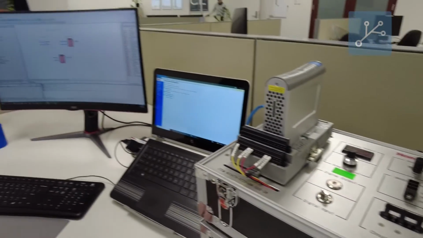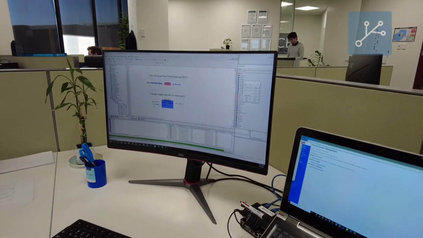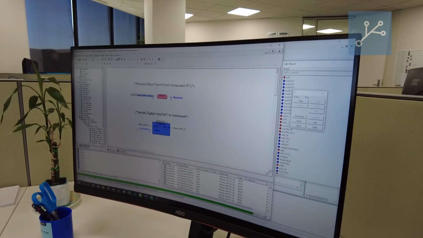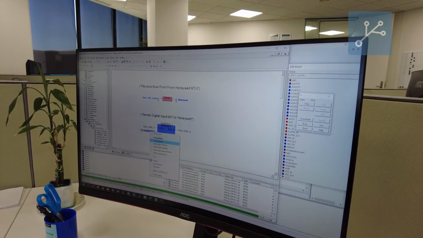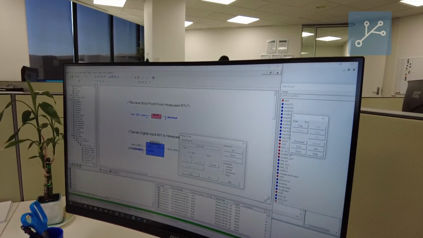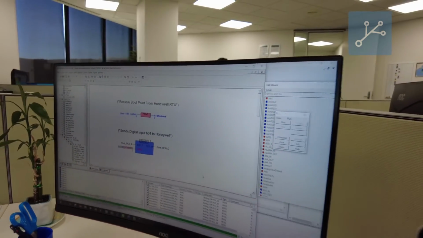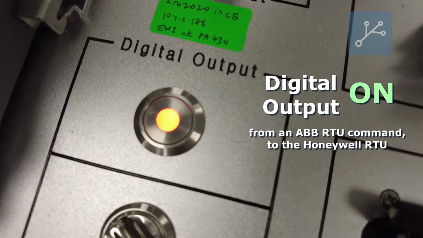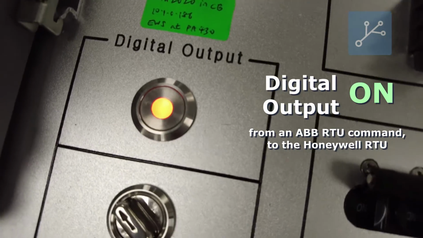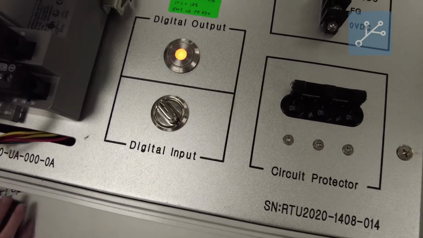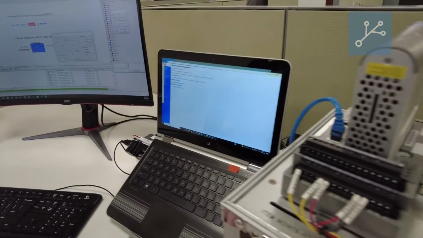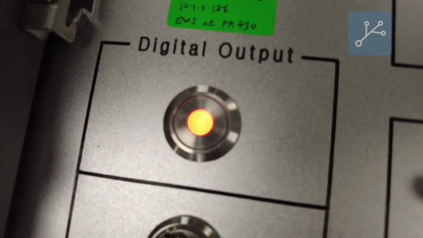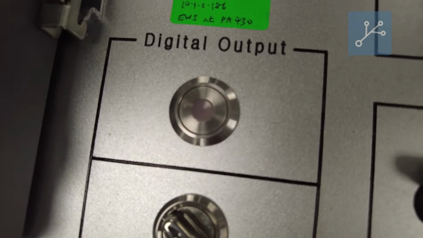So if I go into the ABB MULTIPROG and force one of these values, so I can send this value here going into the debug menu and overriding the value to true, we can return to the Honeywell test rig and see that the digital output is on despite the digital input switch being turned off. So if I go ahead and disable this again, it will turn back to 0. There we go.